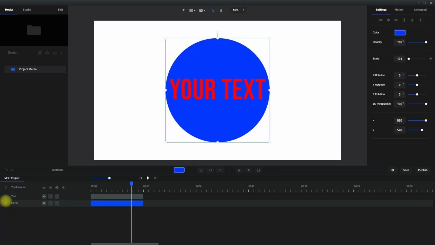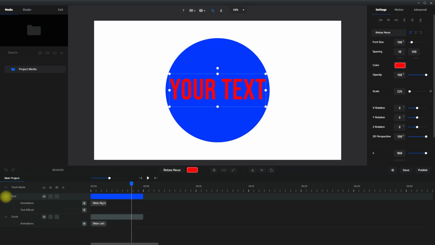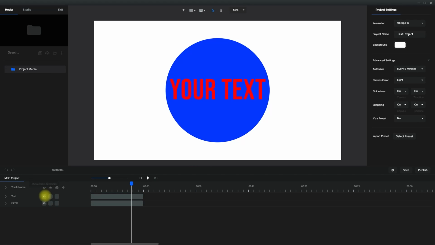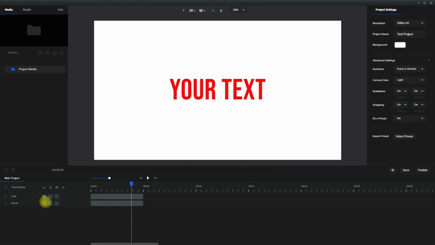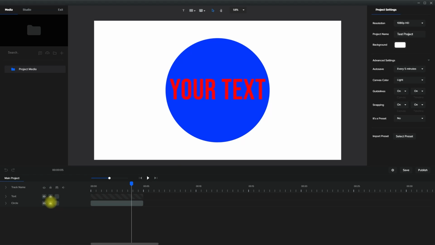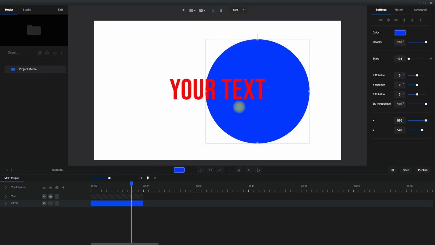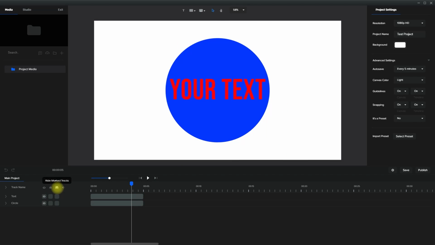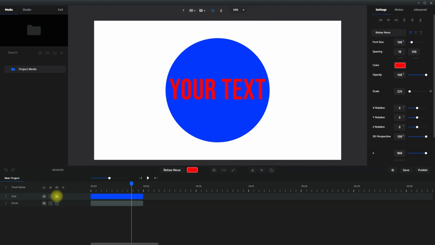Now back here on the timeline, we can expand or collapse the layer properties so we can see the animation or effects applied to them. Clicking this eye icon right here shows or hides the object. The lock icon locks or unlocks a track so it can be in a fixed position and prevent it from being modified. And if we take this binoculars icon right here, it will hide or unhide the track.